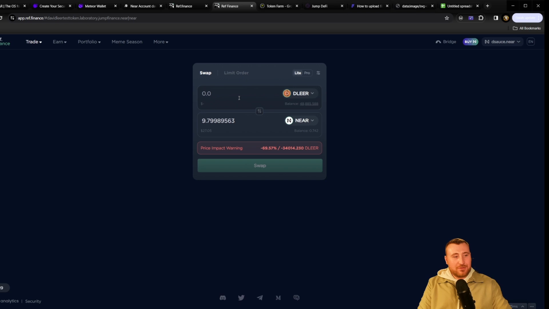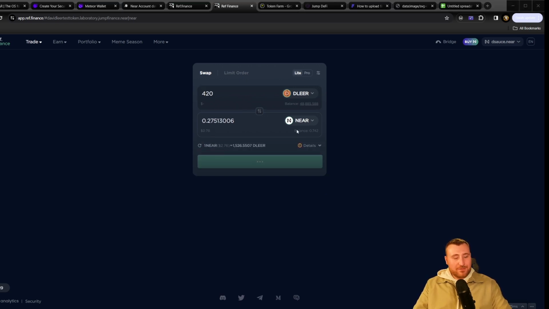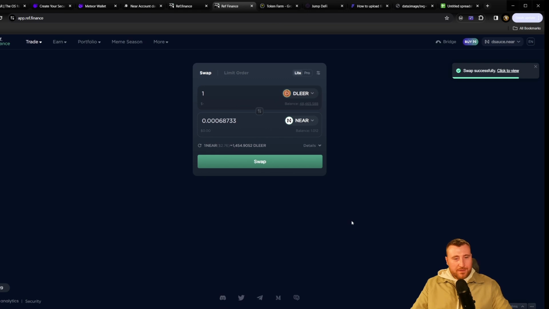So we'll just do 420 DEAR and we'll get 76 cents for it. So yeah, we're just testing it out here, but as you can see, the token is trading live. And the swap went through. We just sold some of our token.